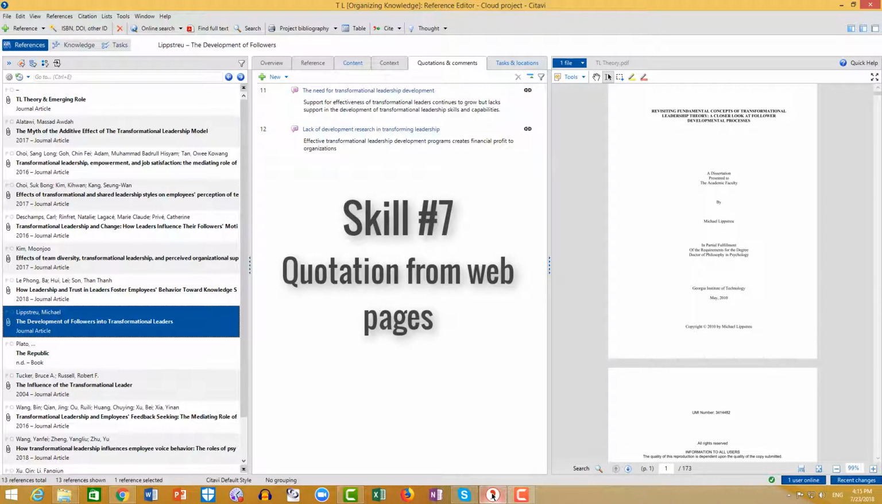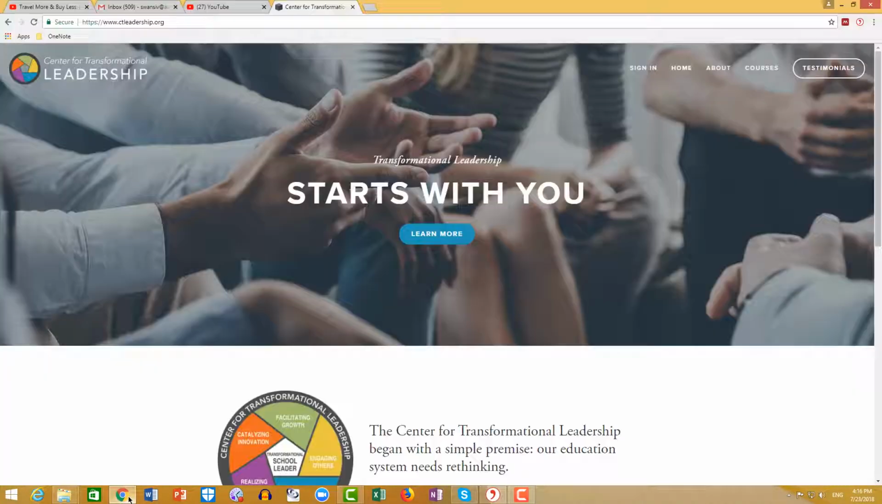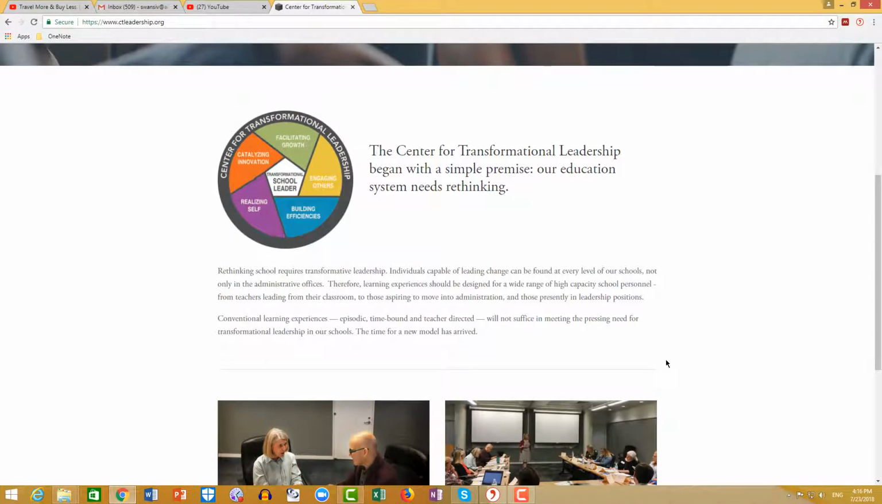Skill number 7. Quotation from web pages. Using the Citavi picker, we can very easily excerpt quotations from web pages.